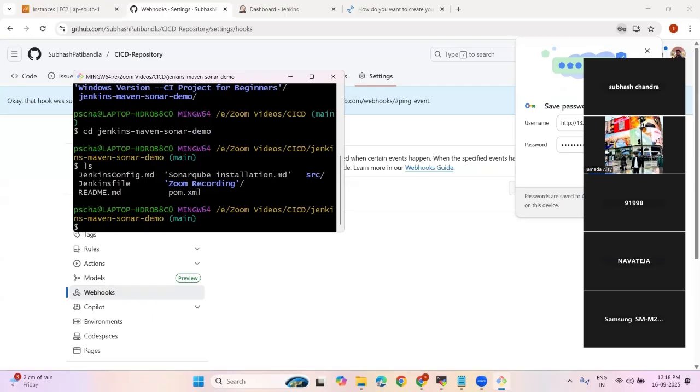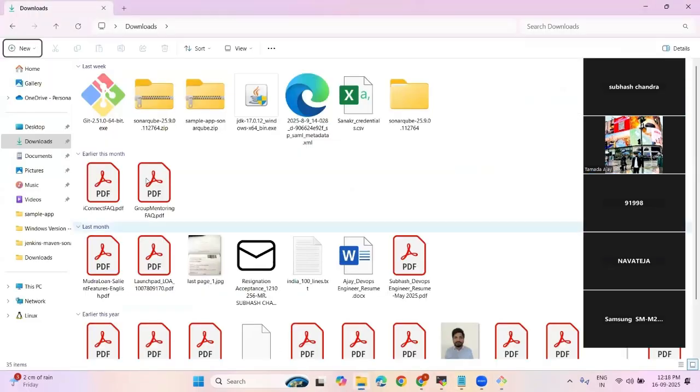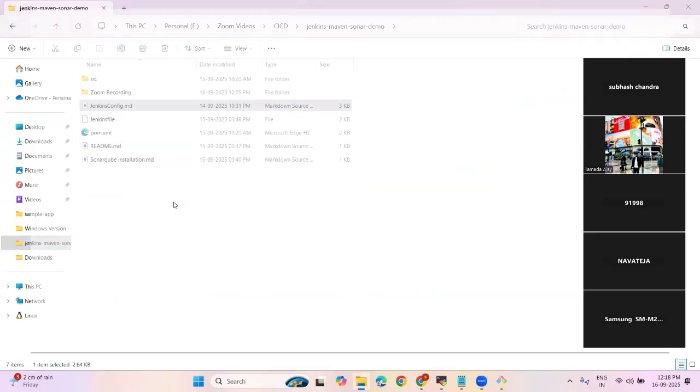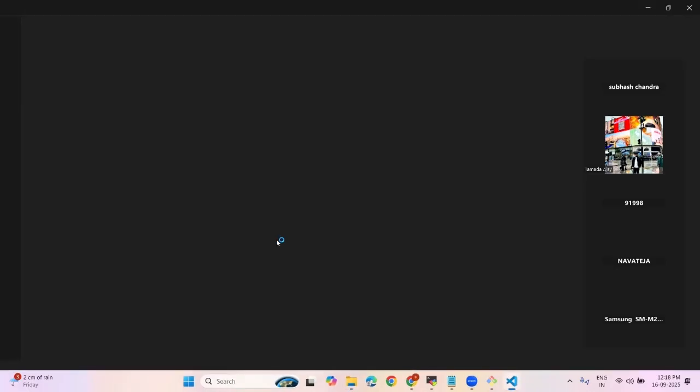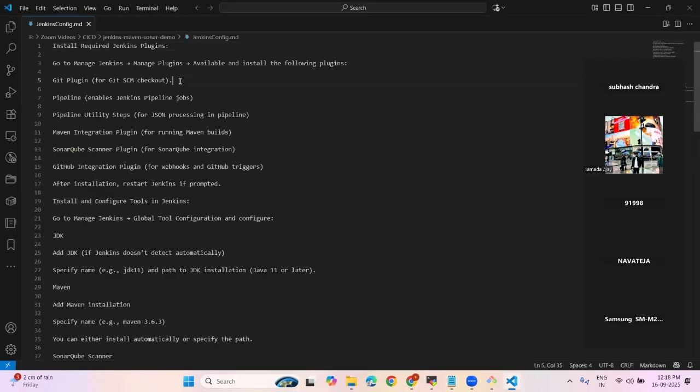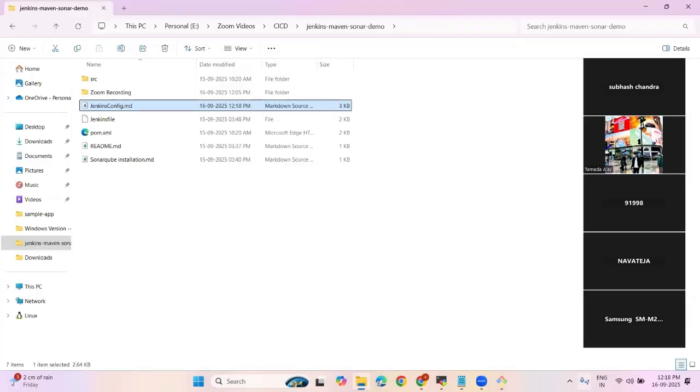So let's do some changes here, using our local. Okay, these are MD files. If you update these MD files, you won't be having any issues. If you update any pom.xml or Jenkins file, you will be getting some issues. Okay, so I will just add one dot here. Save this, close this, come back to git bash.